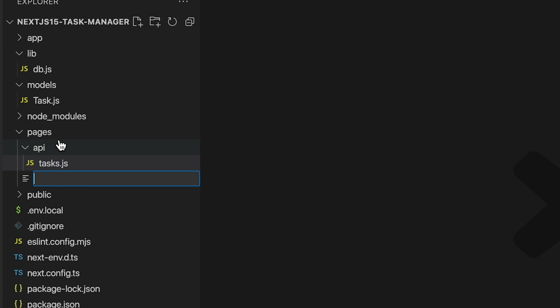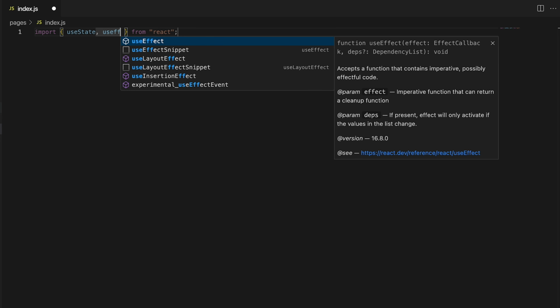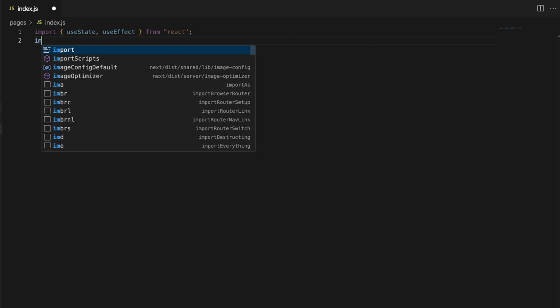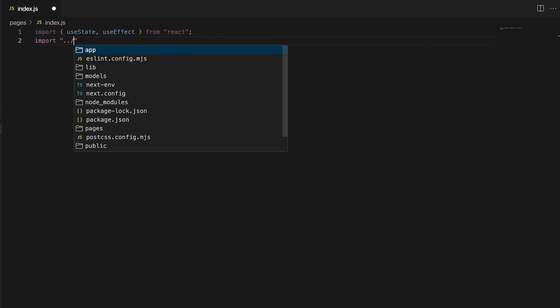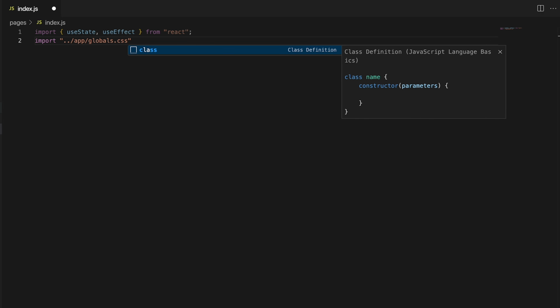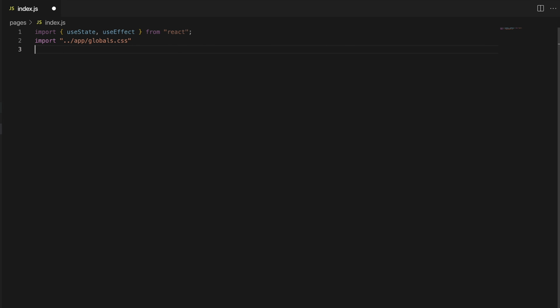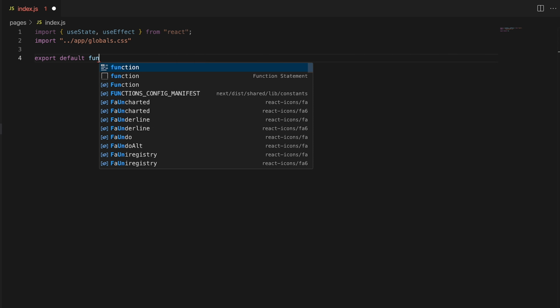Under the pages directory, create a new file Index.js. Then import useState and useEffect hooks from React, and then import scalable.css to apply TailwindCSS on this page. Then create an export default function with name of Home.